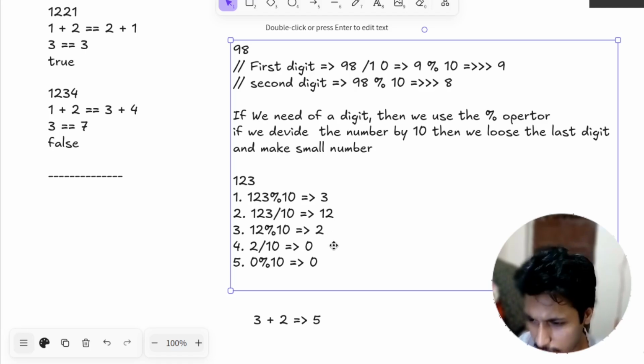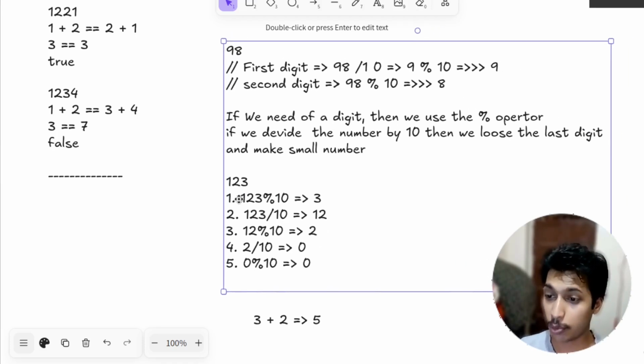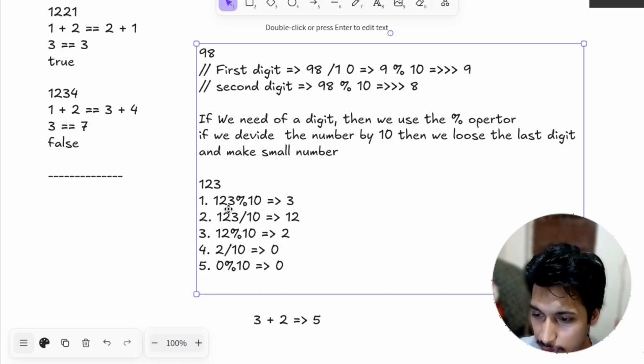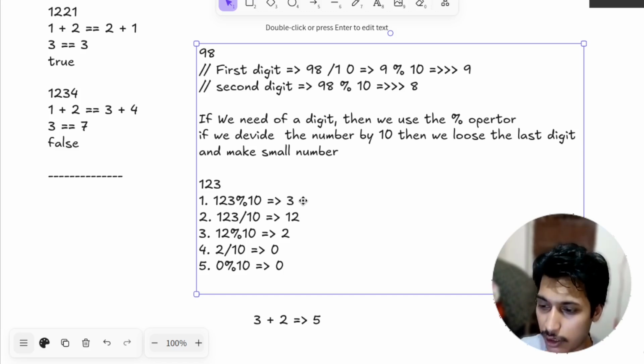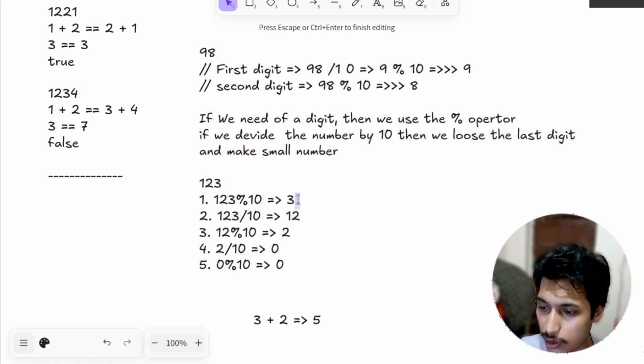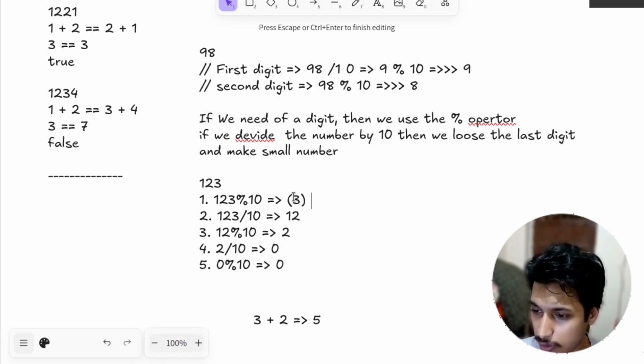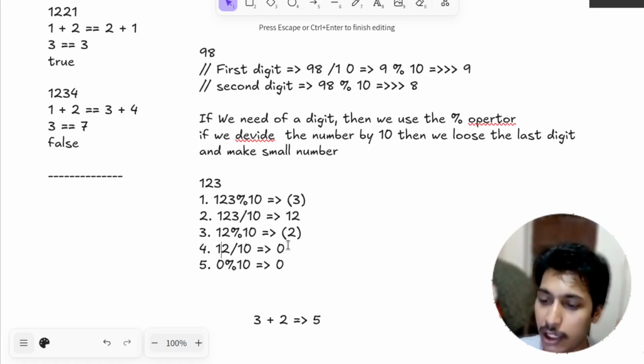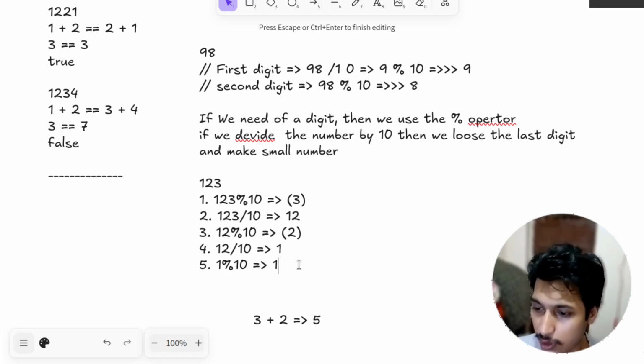I think this is a little confusing. First we take 1 2 3 modulo 10, so 3, our first digit, comes. Then we divide and 12 comes. Then 12 modulo 10, 2 comes. Then we divide 12 by 10 and 1 comes. We take 1 modulo 10, then 1 comes into the picture, and this is our digit 1.